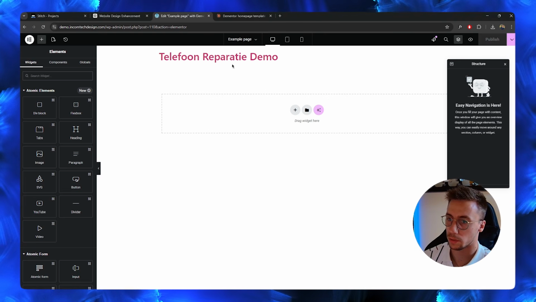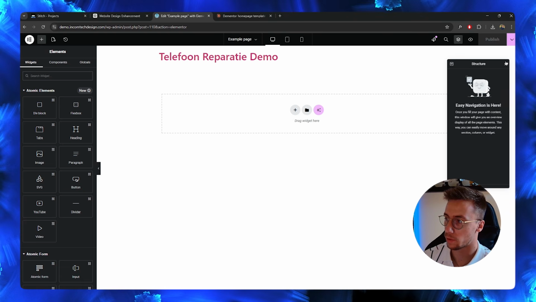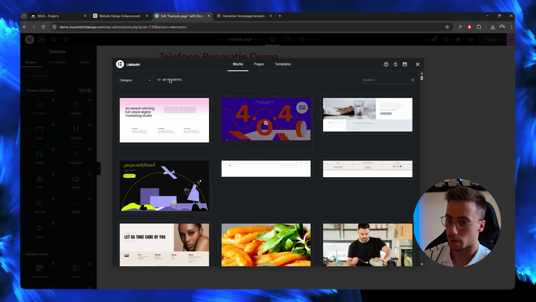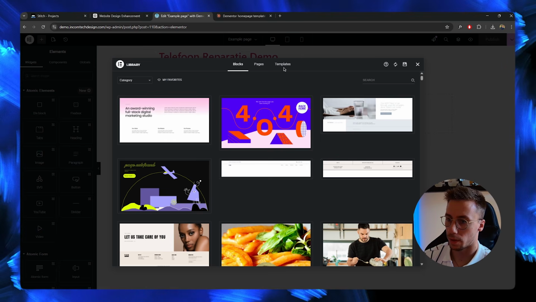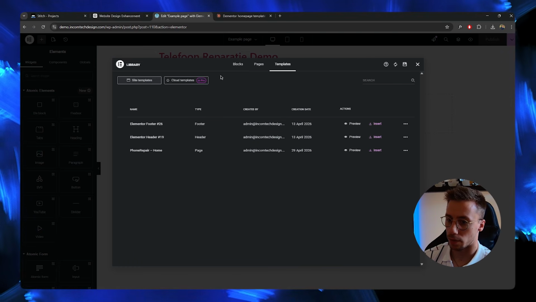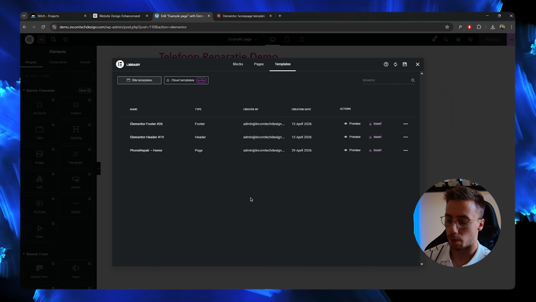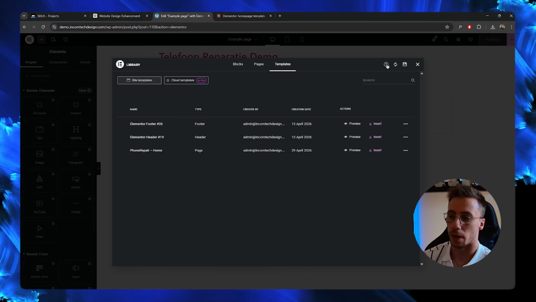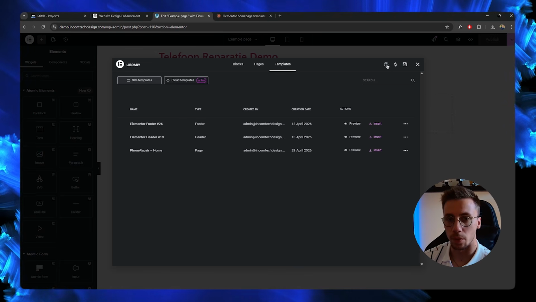There we go. As you can see, we don't have a header, we don't have a footer. But what you can do here is click on your templates, and it's going to open up the Elementor library. If you click on templates on the right side, it's going to show the templates that you wanted to import. So you can click on upload here and select that JSON file that we just used.